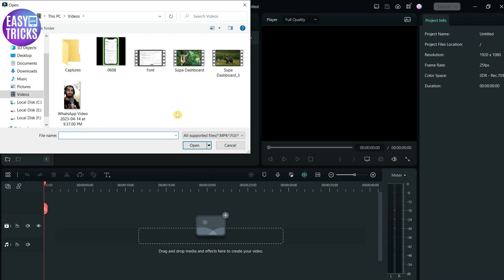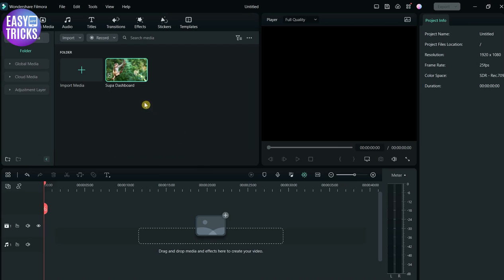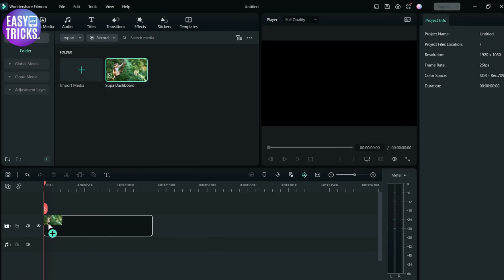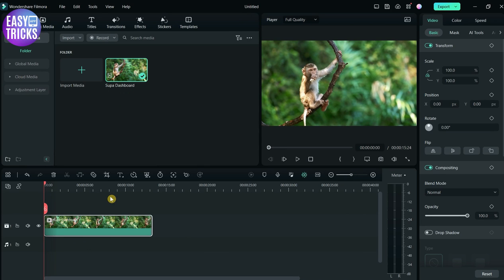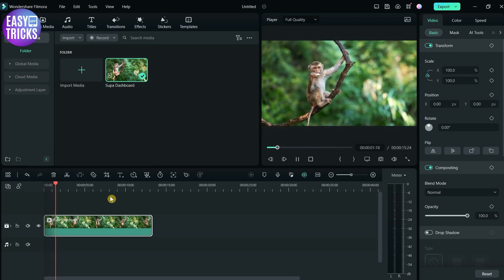After opening Filmora, drag your video to Media section. After this, drag it to the timeline. Let's take an example of this video. I am going to blur the monkey face.